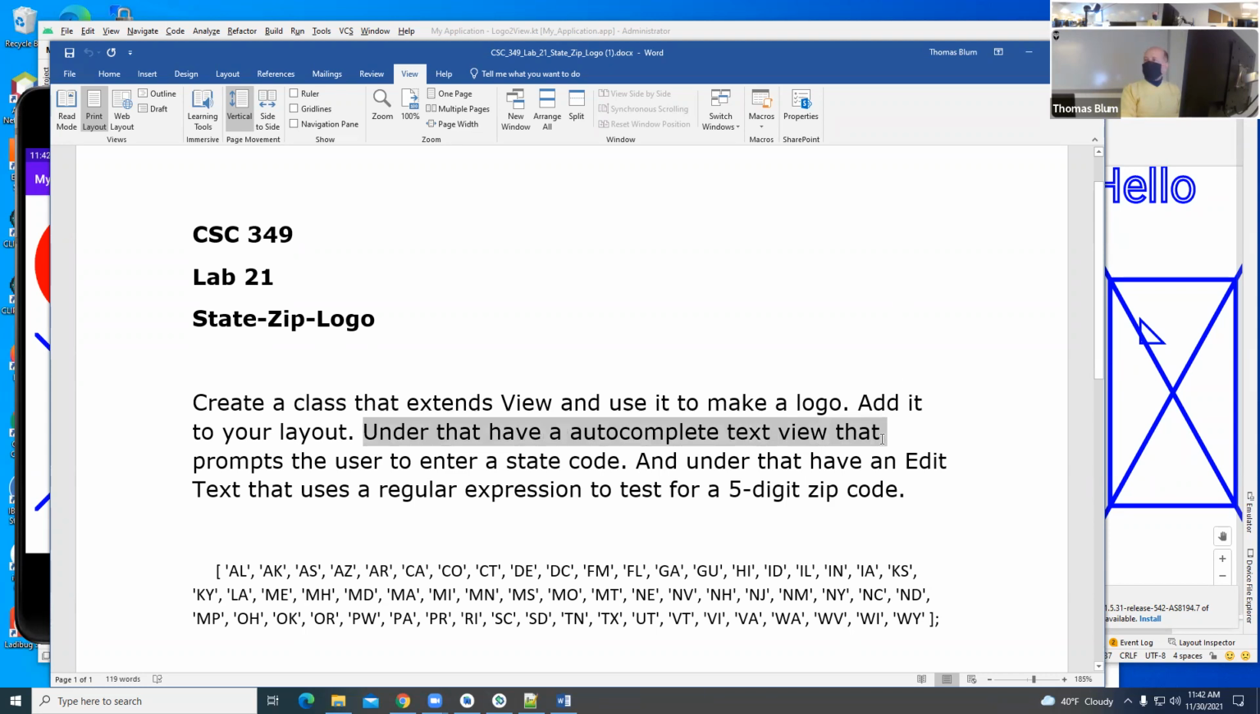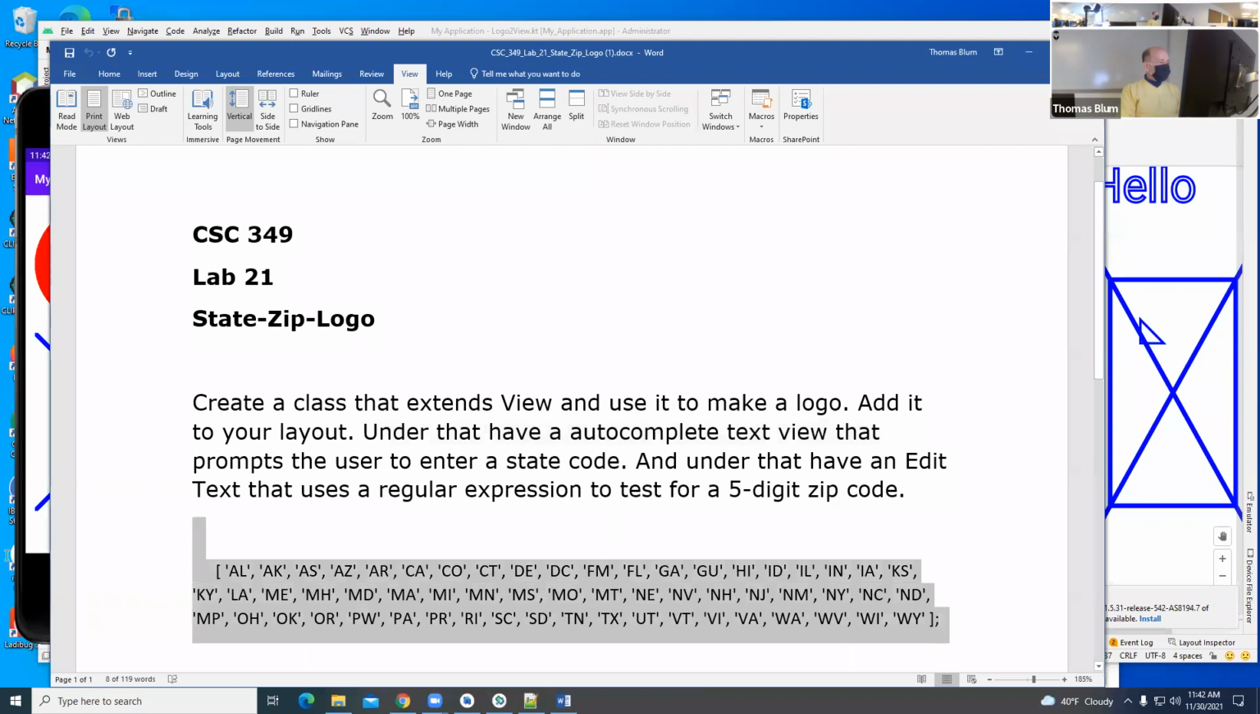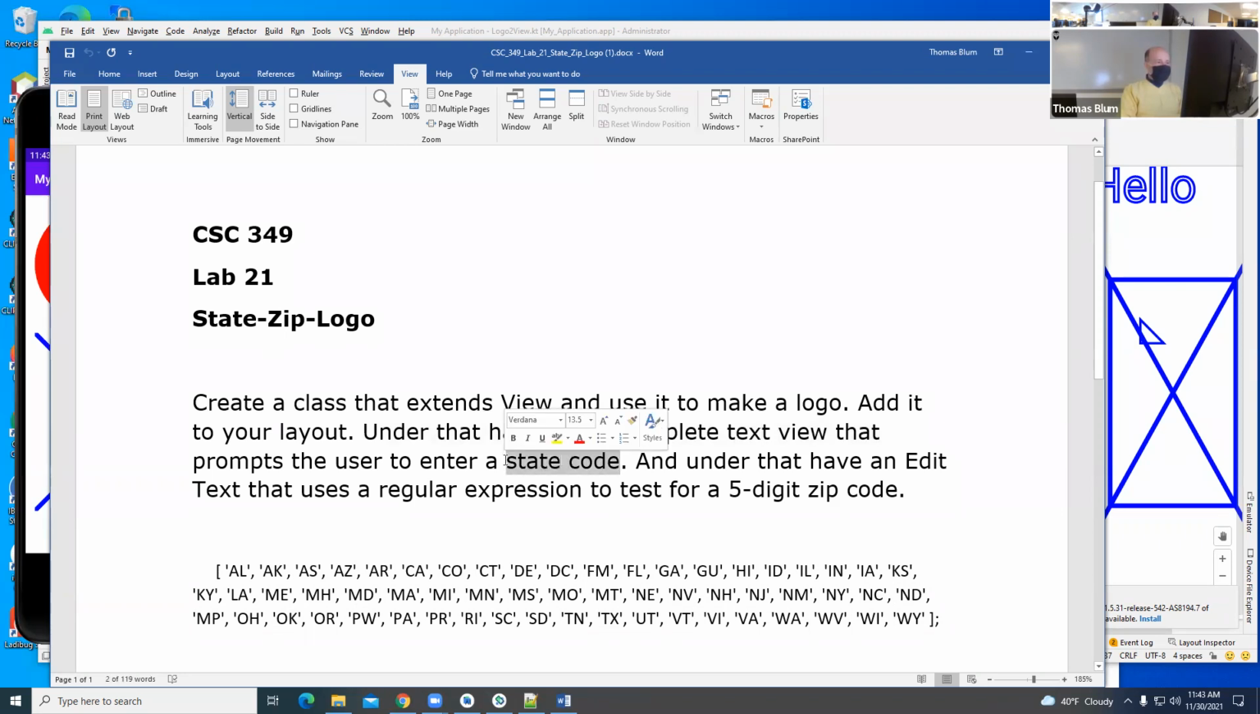You're going to do an autocomplete where the person's going to enter a state. So down here, I gave you some array. This was like a JavaScript array, so it may not be in the right syntax for Kotlin, but I wanted to save you some typing. The person's supposed to enter a state, and here is the array, and it's also got some of the territories, I think, in here.